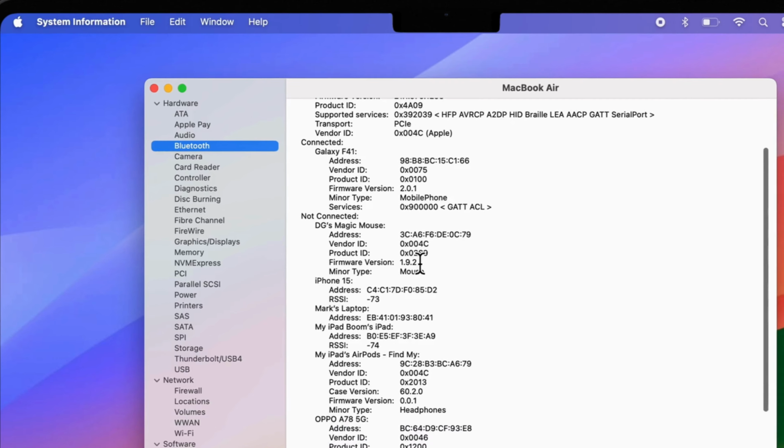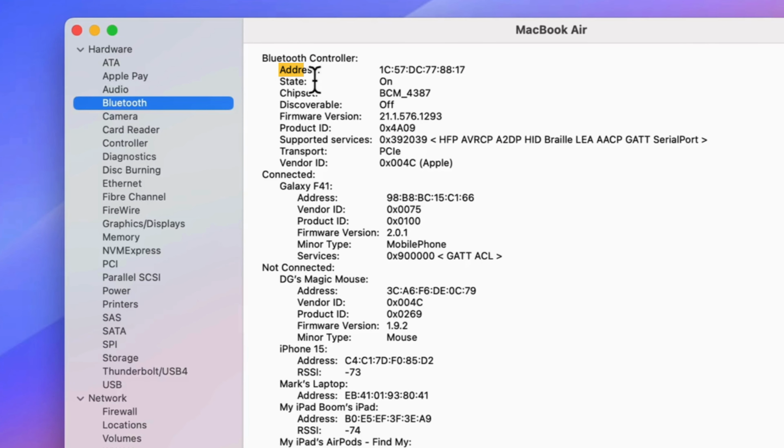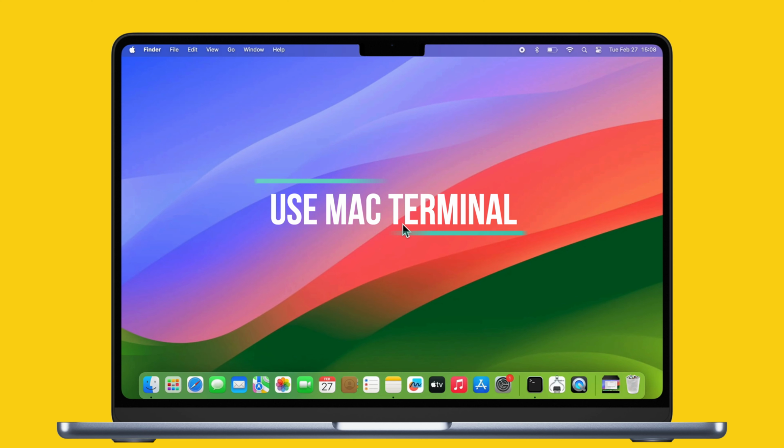You will see a 12-digit code beside the address. It is your Bluetooth controller address. Also, you can check connected and previously connected devices' Bluetooth MAC addresses. That's it. Now, the second method is to use a Mac terminal.